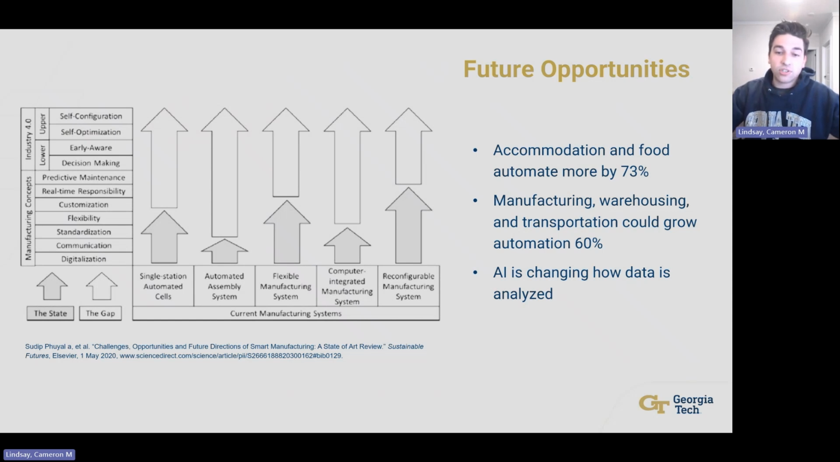From the article Challenges, Opportunities, and Future Directions for Smart Manufacturing, a state of art review, it was found that accommodation and food services have a tendency to automate by 73%. And then manufacturing, transportation, and warehousing industries have the potential to grow automation by 60%. So this means smart manufacturing processes have found their niche in society, and it's time for them to enhance it.